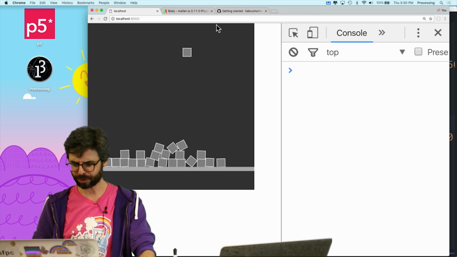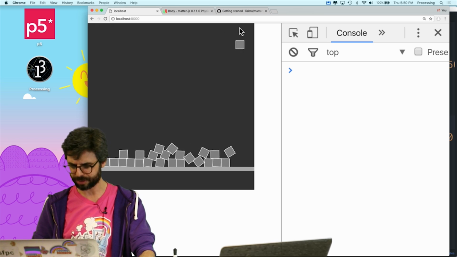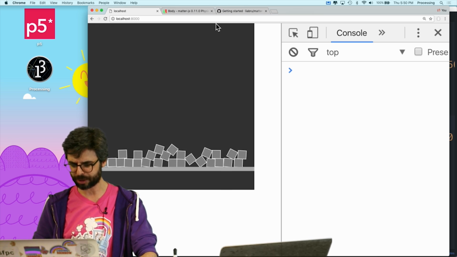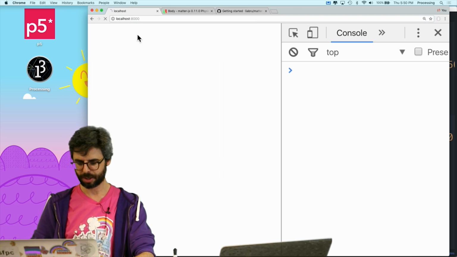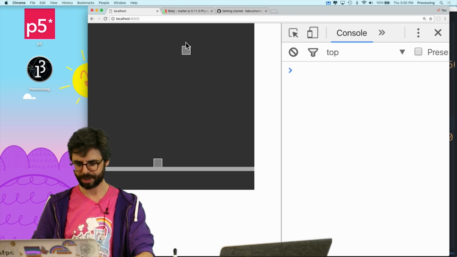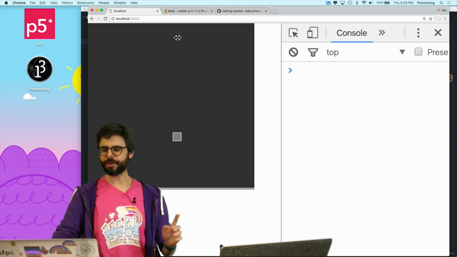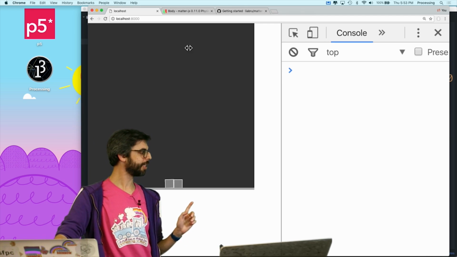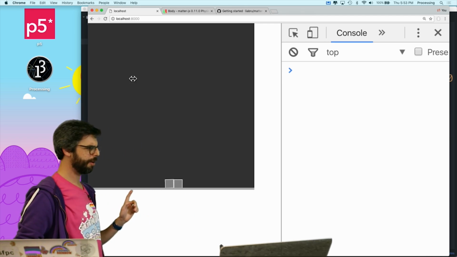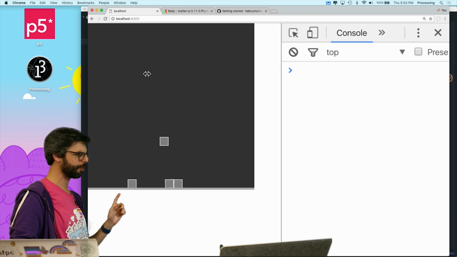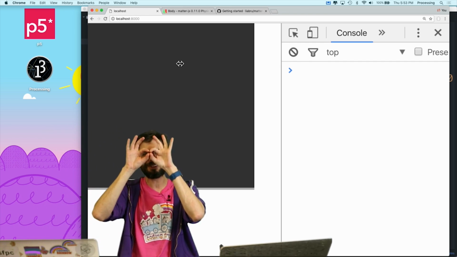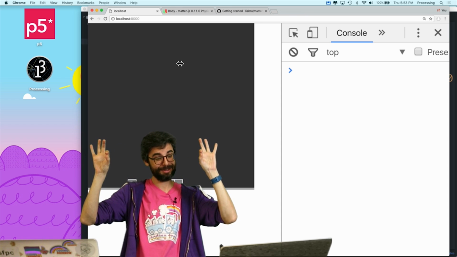And I'm also really wondering why the first ones seem to fall through the ground. Like what is going on there? Okay, so you're noticing that sometimes these squares are falling through the bottom. And my suspicion here is that I made the ground this very, very skinny rectangle.